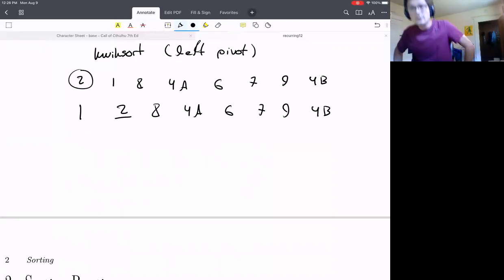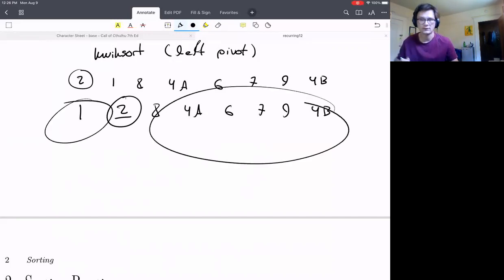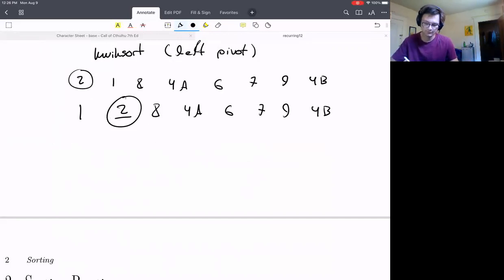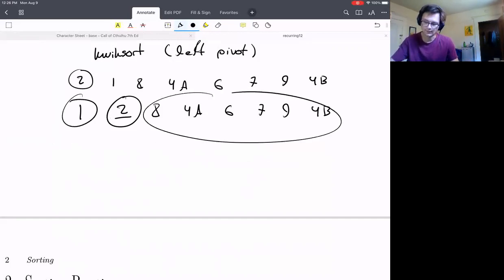Okay, so then what we're going to do recursively is we know that 2 is sorted at this point, right? Because if everything to the left of 2 is smaller than 2, and everything to the right of 2 is greater than 2, then 2 must be in the right position, right? 2 is definitely sorted. This part is not sorted yet, this part is not sorted yet, but all the right elements are there, so 2 is sorted. So now what we're going to do is recursively sort this half and sort this half.